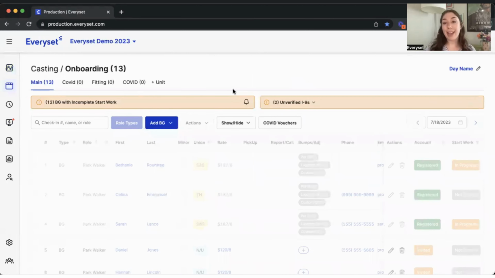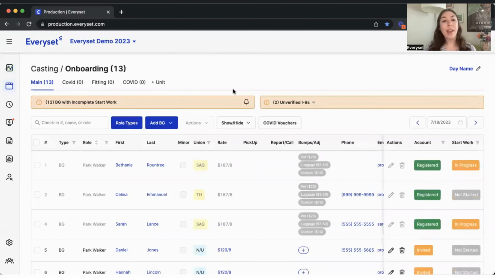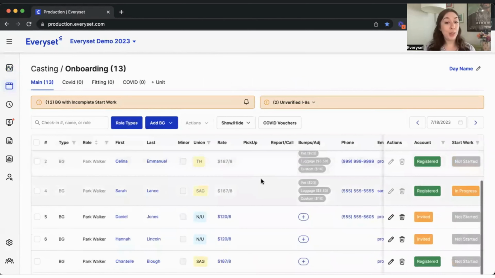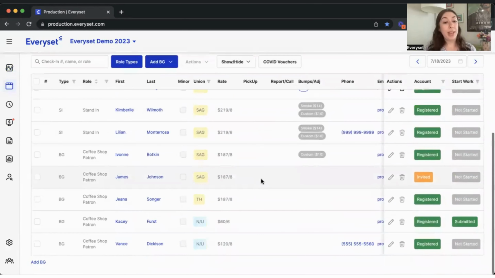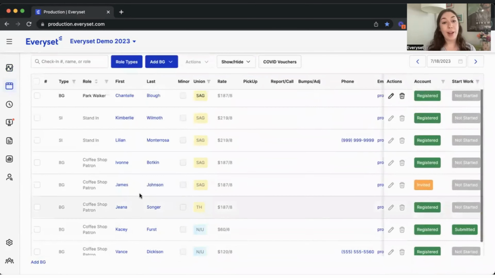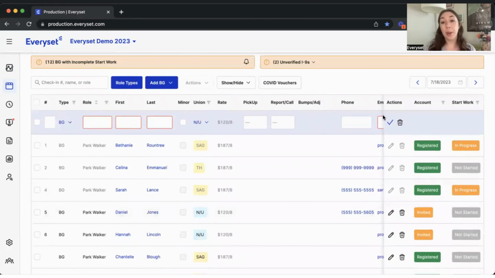We'll begin in the casting tab. This is the first step of the process. This is where background casting onboards all of the background for their workdays. We have many different ways to onboard depending on what each casting director prefers, or even the type of day of background you're having. For example, if you're having a smaller day of background, you can onboard one by one.